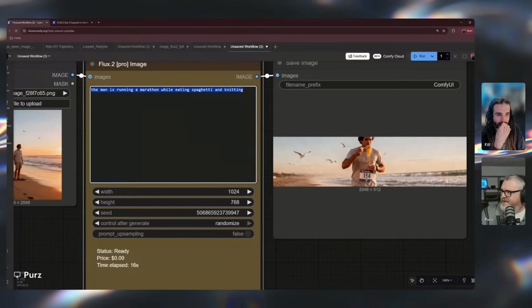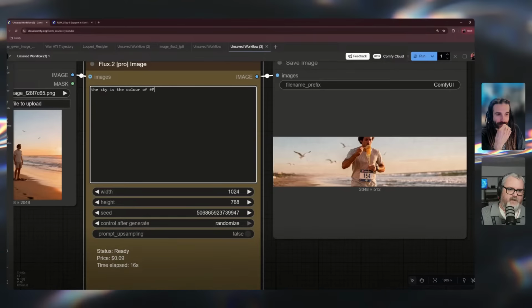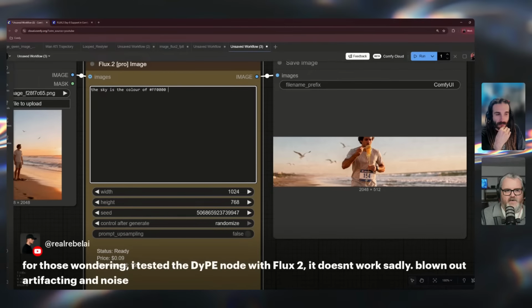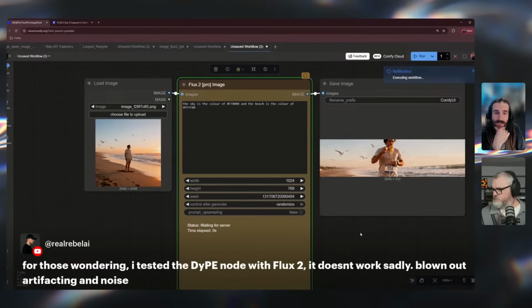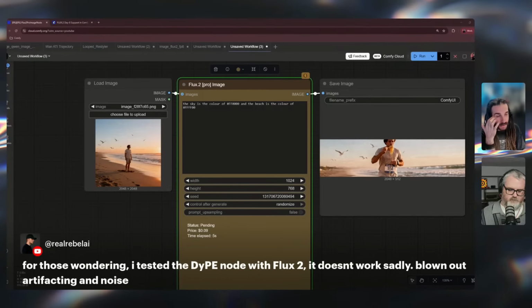Can you test some hex colors in the prompt? Yeah. The sky is the color of FF0000, which is red, and the beach is the color of FFFF00, which is red and green, which is yellow. It looks like RealRebel tried it out. Doesn't work. Not to call you out, could be user error. Go and try it for yourselves, guys. Maybe there's something we're missing here, but thanks to RealRebel for shouting that out.